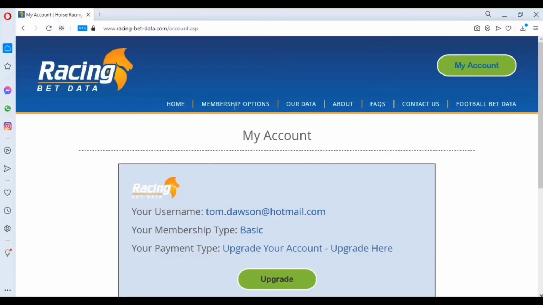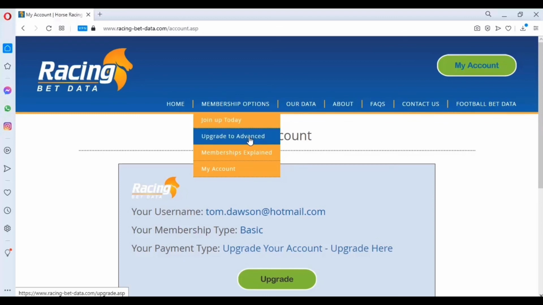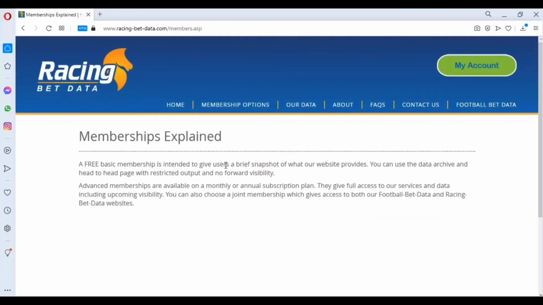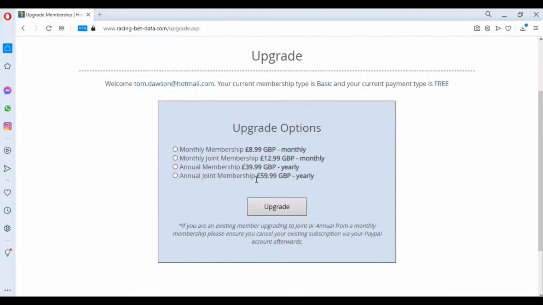I think that's it from me, really. Just to give you a bit of overview on the memberships. Free ones, as I said, I've pretty much explained what it is. It gives you a snapshot of what the website offers. All the other memberships are advanced memberships. It's just the payment terms, and all of that is processed through PayPal. So the secure payment gateway.